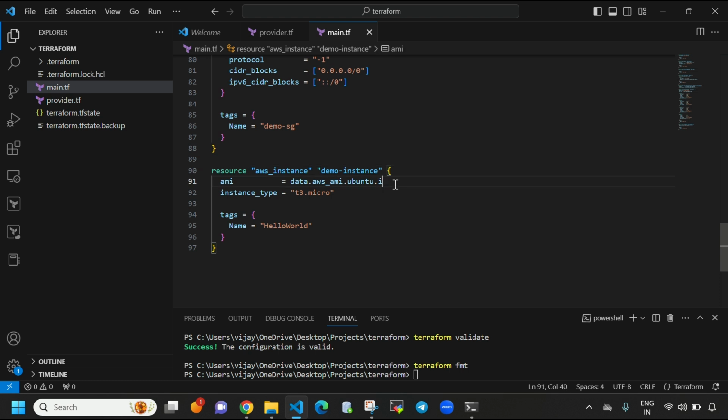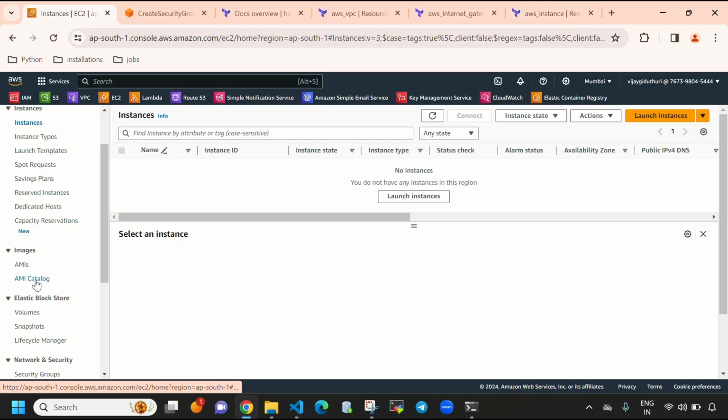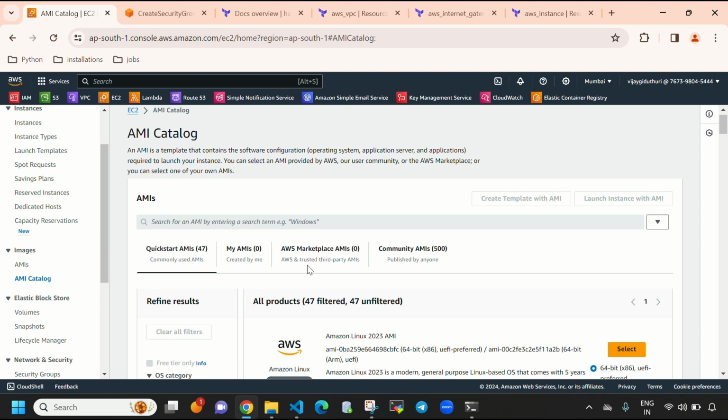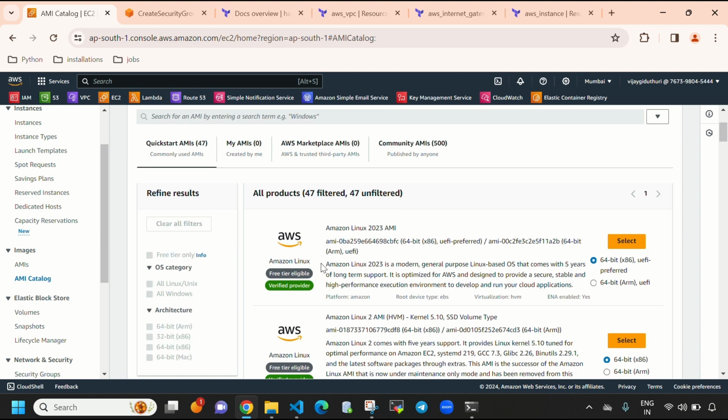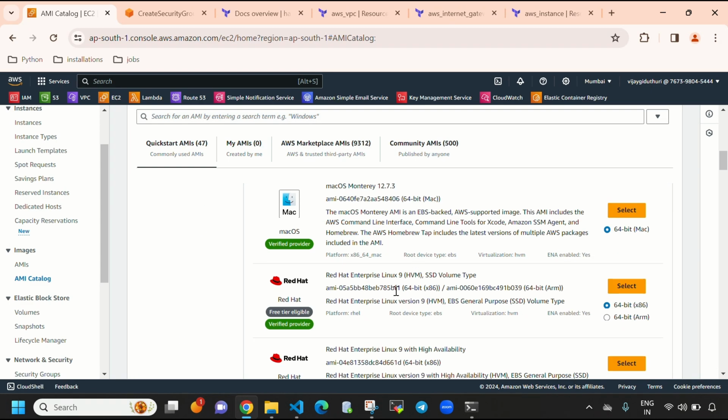And we need to give the AMI here, guys, the AMI ID for our EC2 instance. You need to give it in double quotations. To get this AMI, directly go to Chrome and go to instance. Here you can go to AMI catalog. If you want to create Amazon Linux, you can copy this AMI. If you want to create Red Hat, you can copy this.